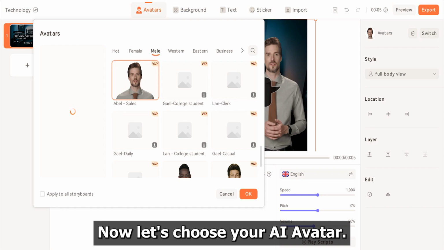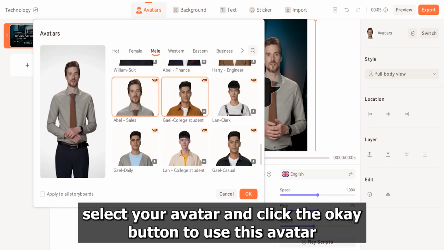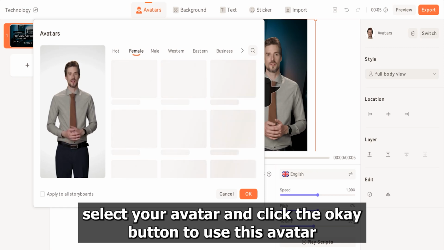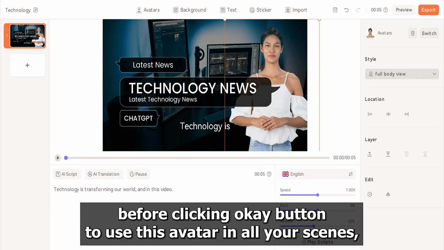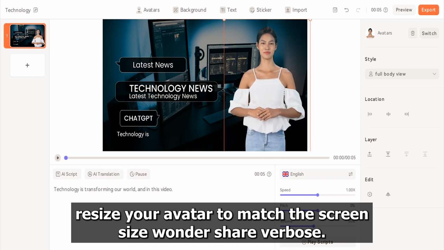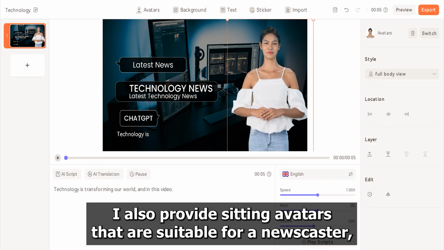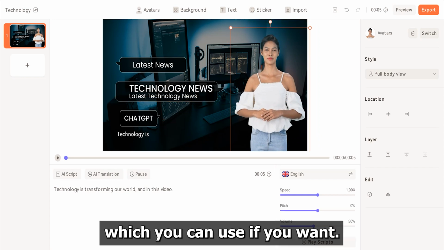Part 5, AI avatar. Now let's choose your AI avatar. Click the Avatars button. Select your avatar and click the OK button to use this avatar in your current scene, or activate Apply to All Storyboard before clicking OK button to use this avatar in all your scenes. Resize your avatar to match the screen size. Wondershare Virbo AI also provides sitting avatars that are suitable for a newscaster, which you can use if you want.